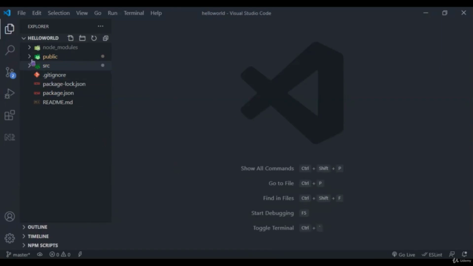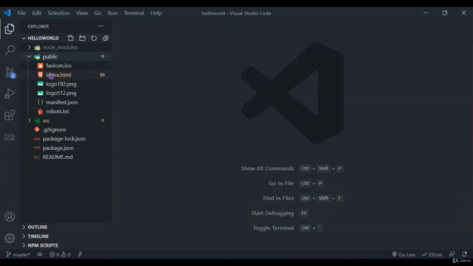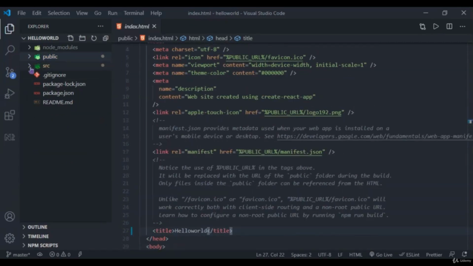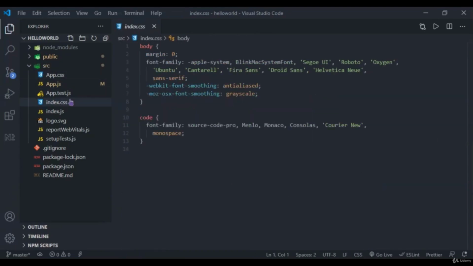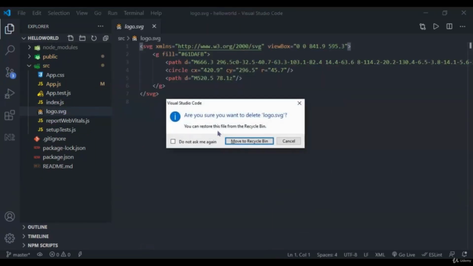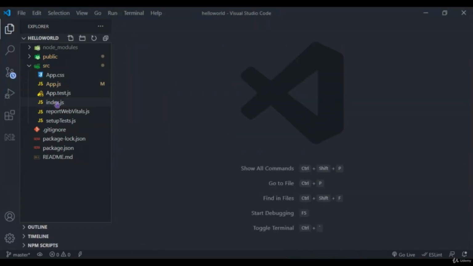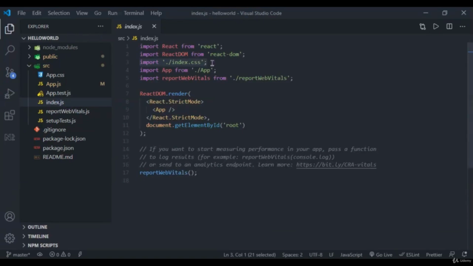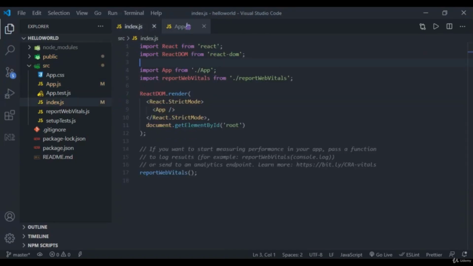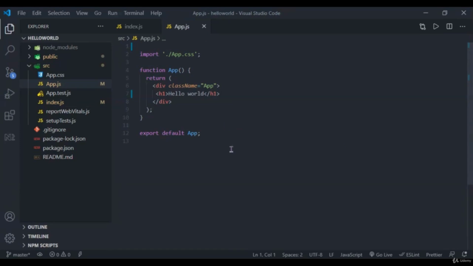For now, we are going to clean our project a little bit. First of all, go to the index.html file, and here you can change our project name. After that, go to the source folder and delete the index.css file. We can also delete our logo.svg. Inside the index.js file, remove the reference to index.css. And go to app.js, remove the logo.svg reference and save it. In the next videos, we will see what is JSX and how it will be used inside our React projects.